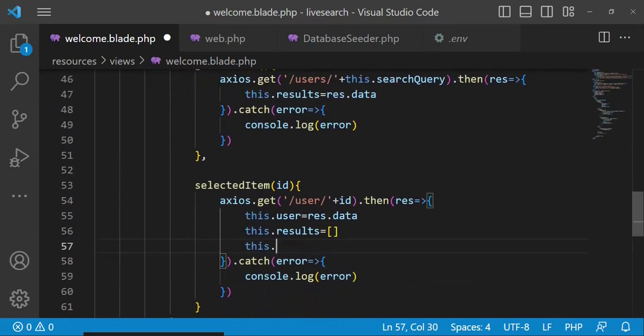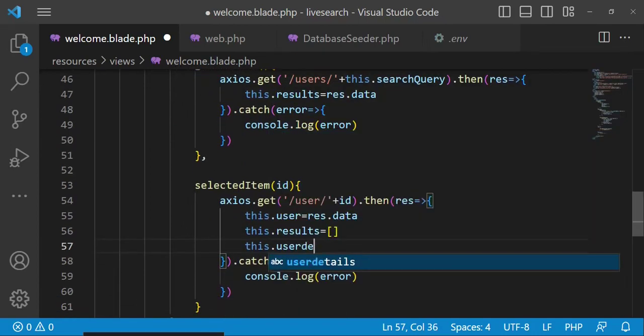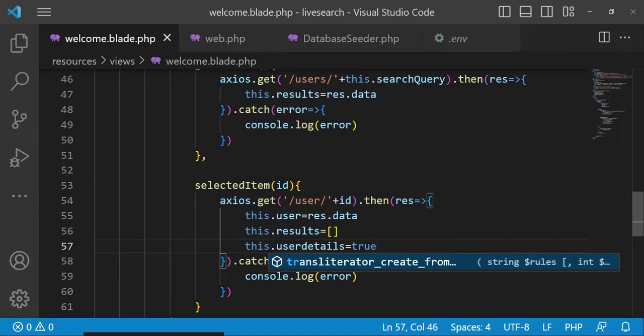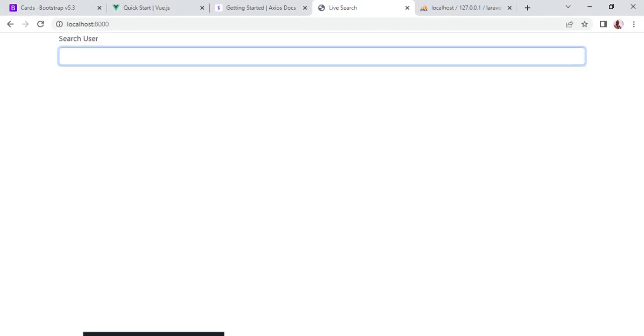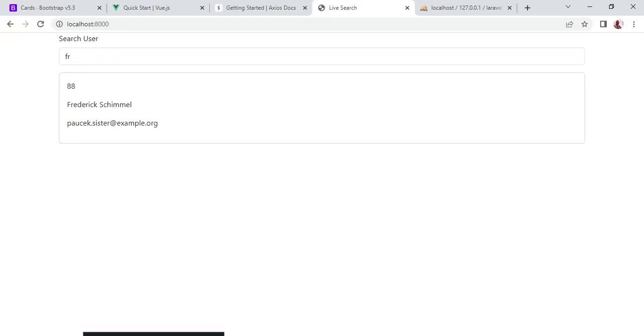After that, we are going to say this dot, what is the name of the variable? userDetails. We are going to set it to true, like that. So if everything is fine, now it will work. We are going to refresh again, and now let us search.